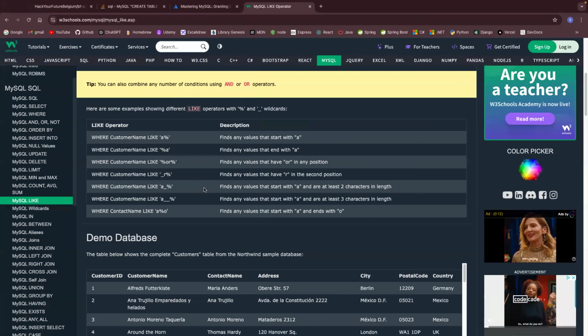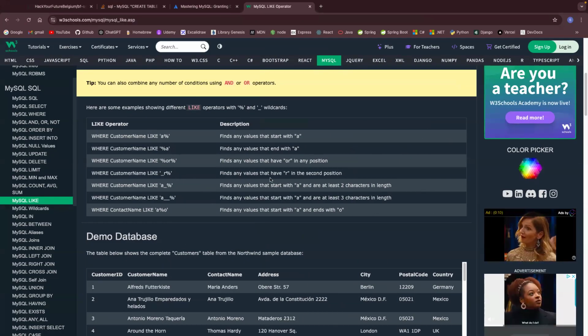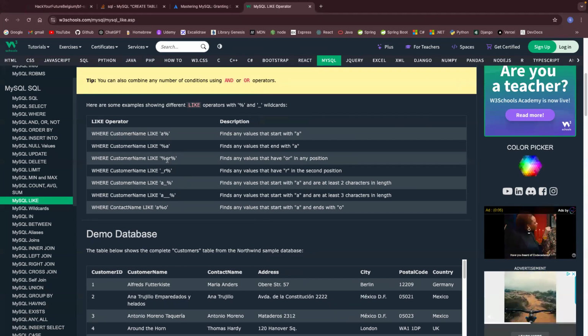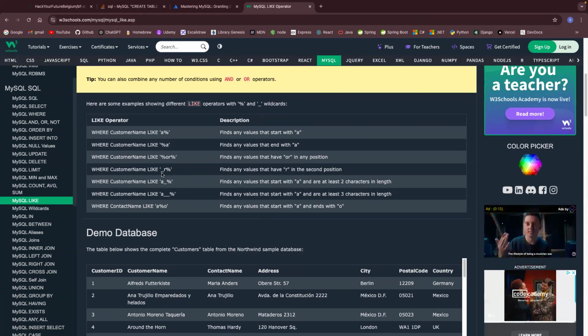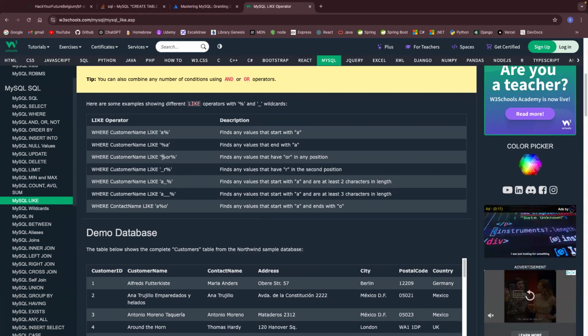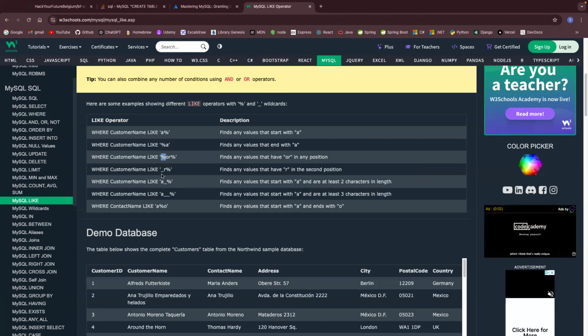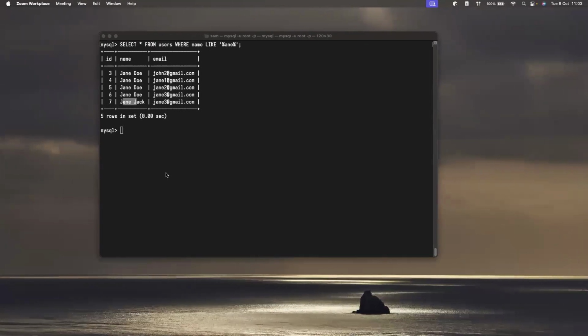Actually, we have something else here. We have something called a wildcard. Find any values that have the value R in the second position. So you can not just use %, you can also use underscore. And underscore means I don't really care. The difference from % is that % means I don't care how many characters there are, but underscore means exactly one character. That means the second character here must be R. Actually, let me show you. It will be even better.